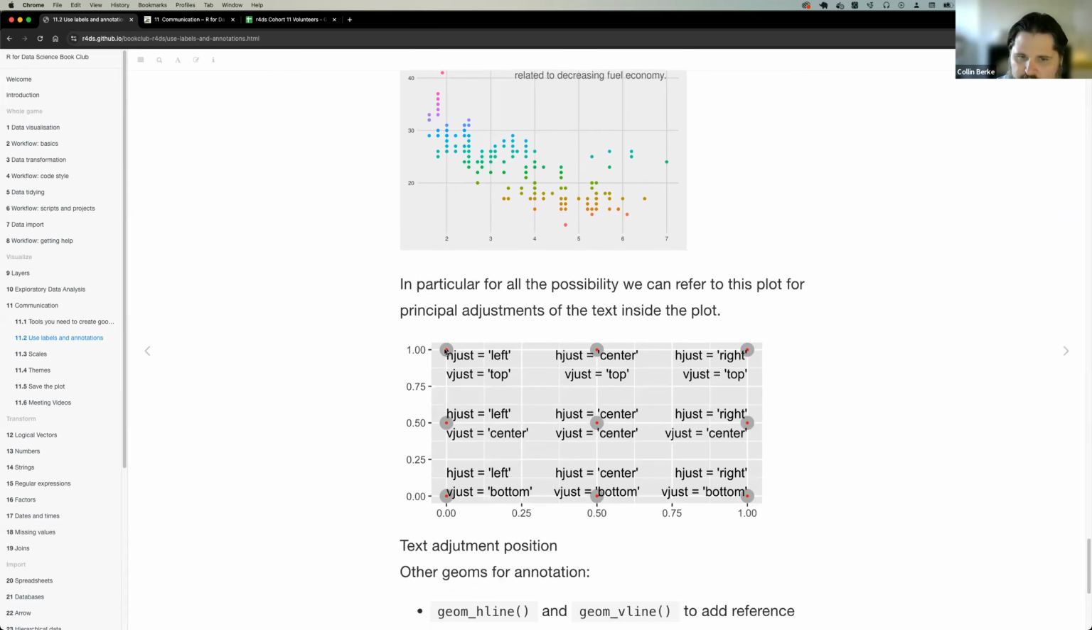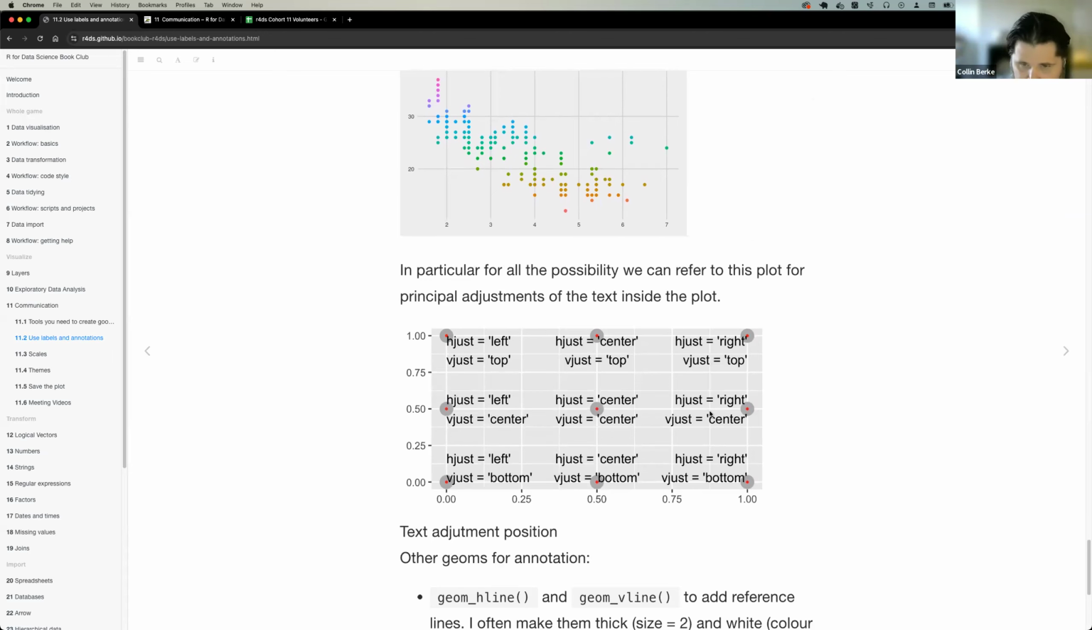You have the ability to change the positioning using hjust and vjust. Excuse me. No, go ahead. Go ahead. You got a question? No, I'm just seeing that.